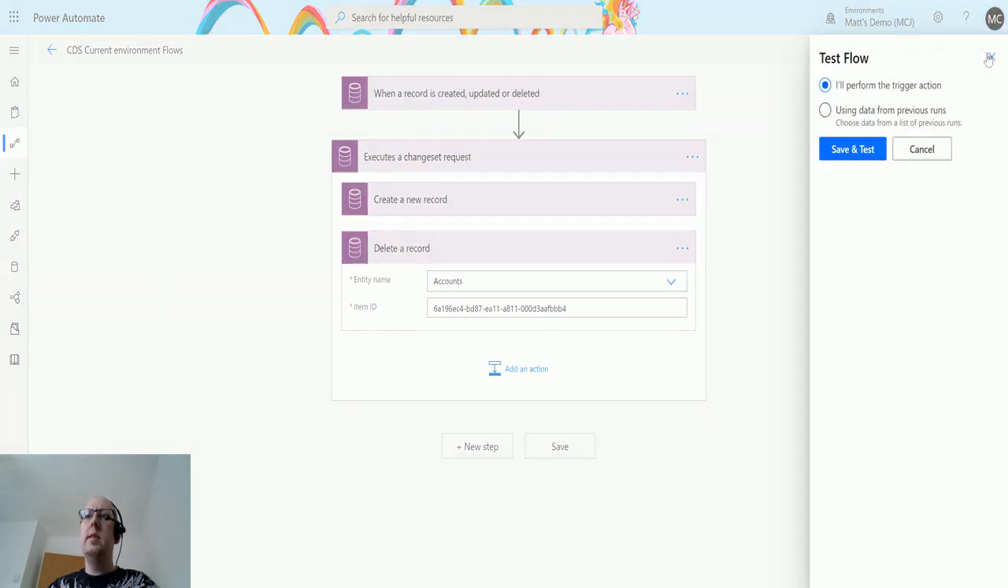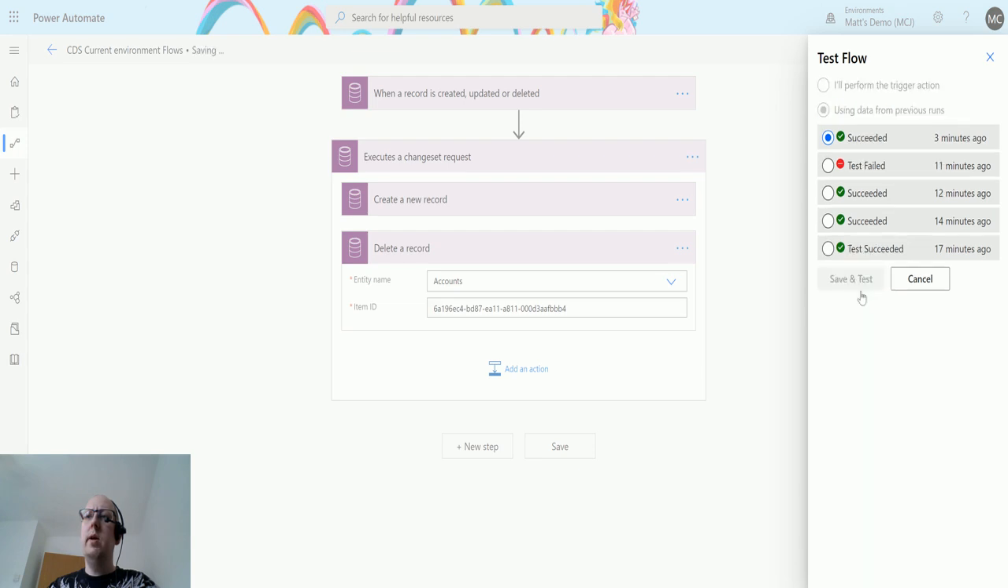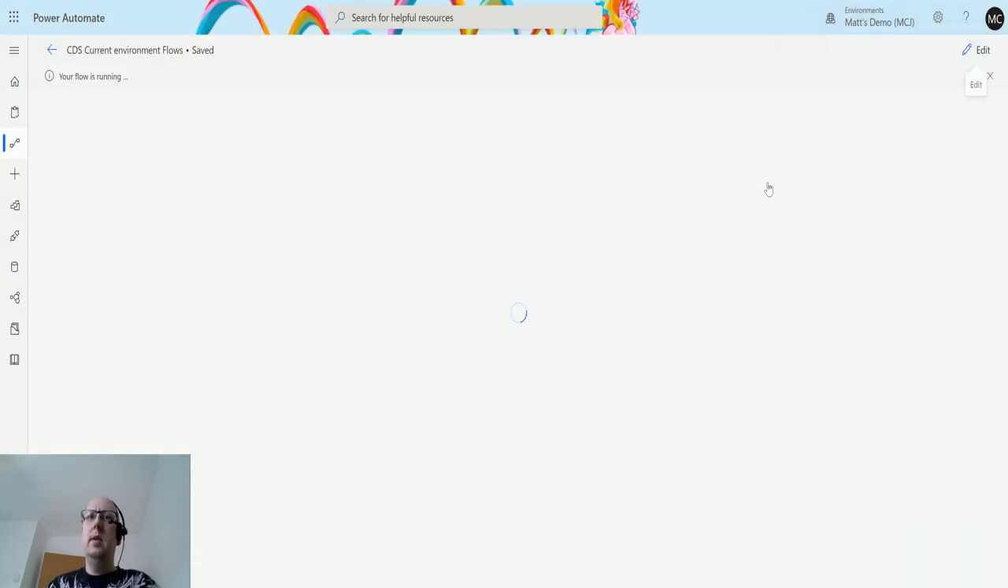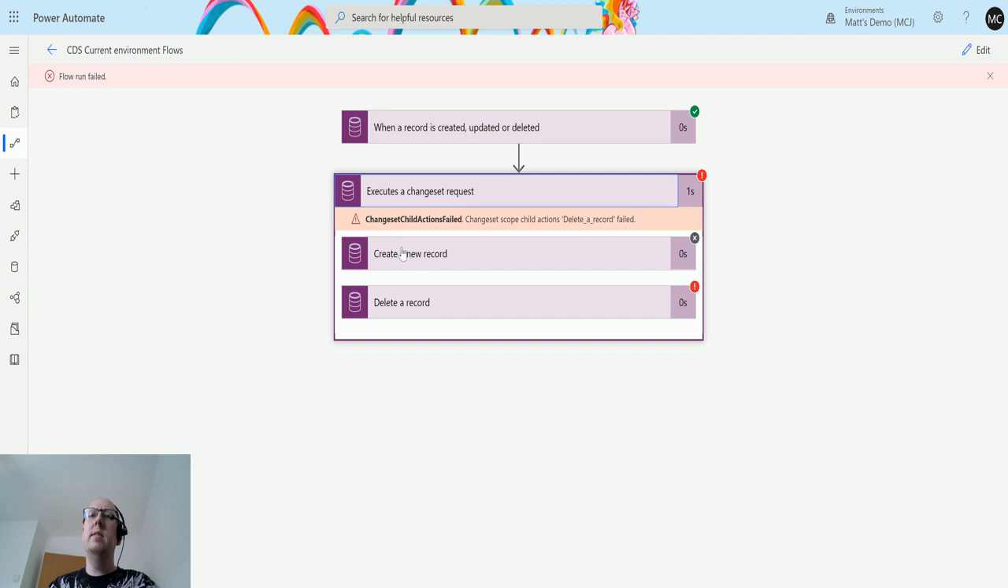So we will test this again. We'll actually just test it from our previous run to try and make it easier. Hit save and test, and then we'll see if this works. It's running. Right, we can see we've got a red exclamation mark there, and we can see this message here: Changeset child actions failed, Changeset scope child actions delete a record failed.